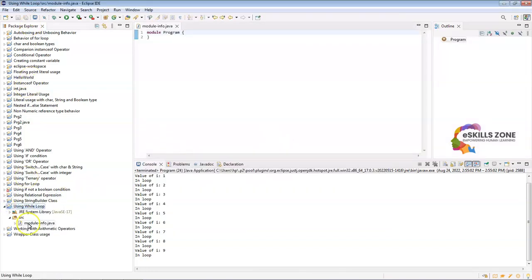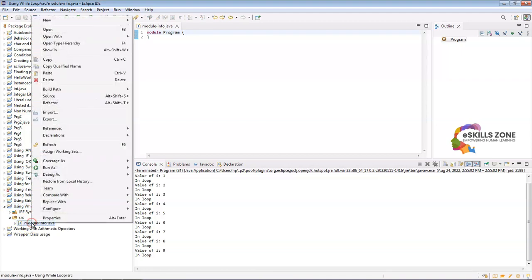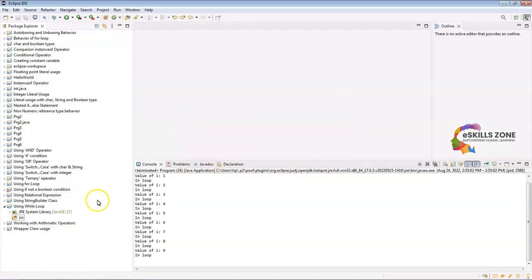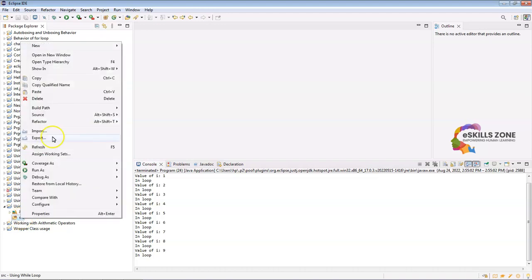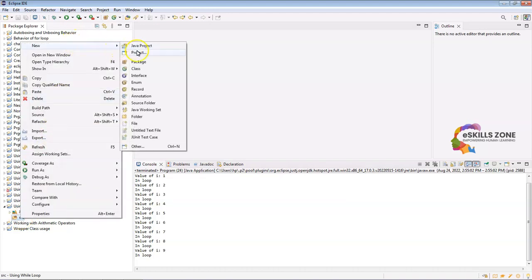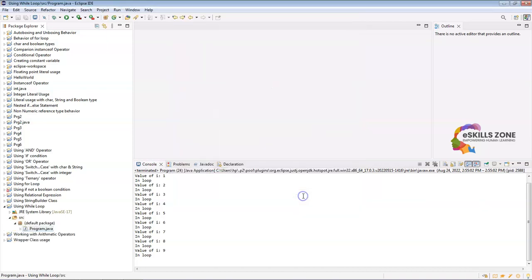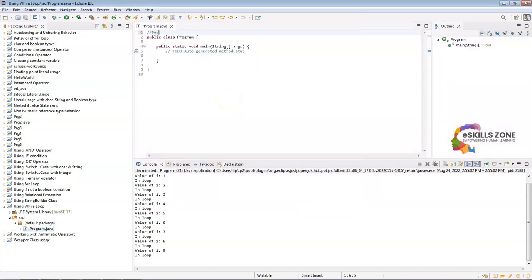Here is the list of all the projects, and now we'll right click on this module and delete it, pressing the OK button, and then we will right click on the src folder, go to the new option and select class and type the name as program, and click on public static void main, which will create a main method in the program. Here we'll type the description of the program by typing // making it a non-executable statement, a comment.